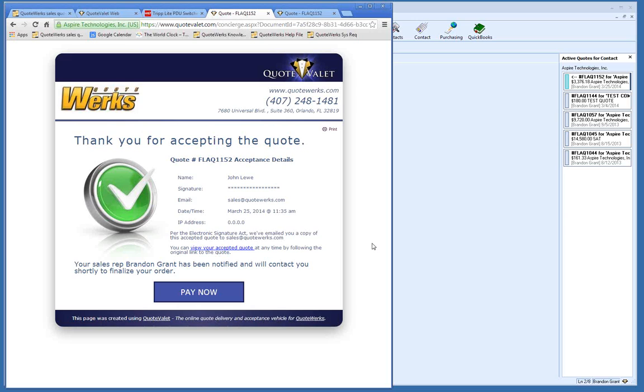So the document has been accepted by the customer now. There is a Pay Now button available on mine because I have payment set up. If you accept credit cards or PayPal, this Pay Now button is available. If you don't, that's fine. You'll still get the acceptance email, and then you can move forward with the order from there.